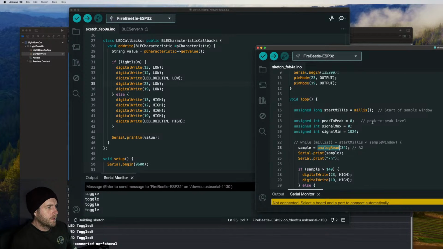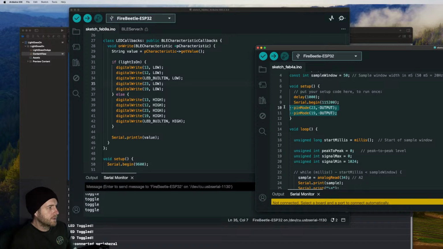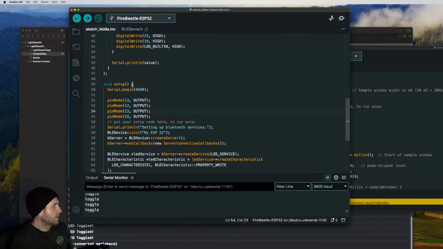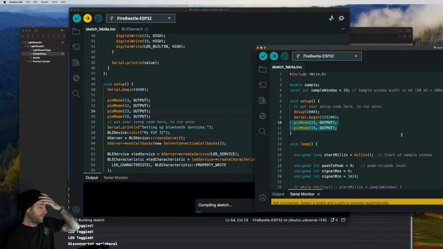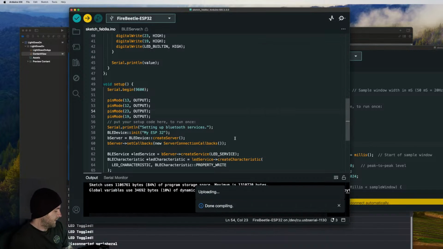So we've got analog read. That's for audio, so I was pulling in audio. And these need to be output too, so we set these in the setup. All right. One last compile. What I'll do for next time is set up the other IDE, so we don't have to sit around waiting for this compilation stuff.